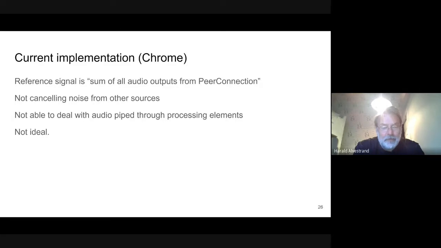I found it interesting to see that you would like to cancel only the output from the browser, because if you have two applications running on the machine and both are producing audio, should the audio from the other application be canceled or not?